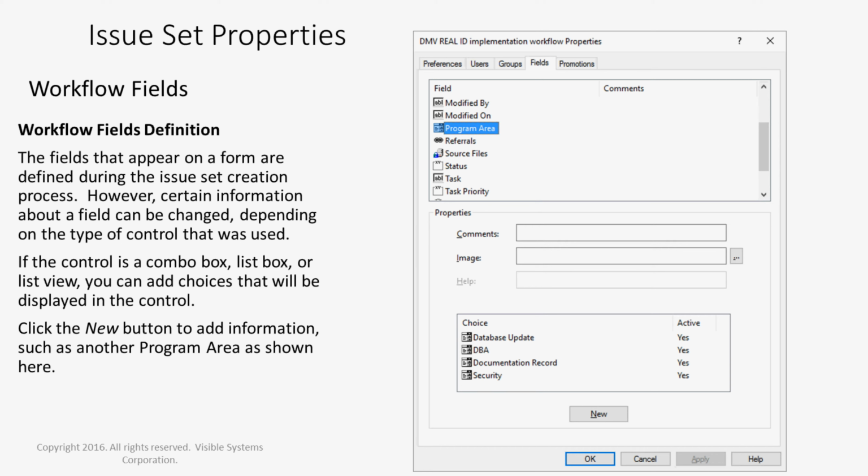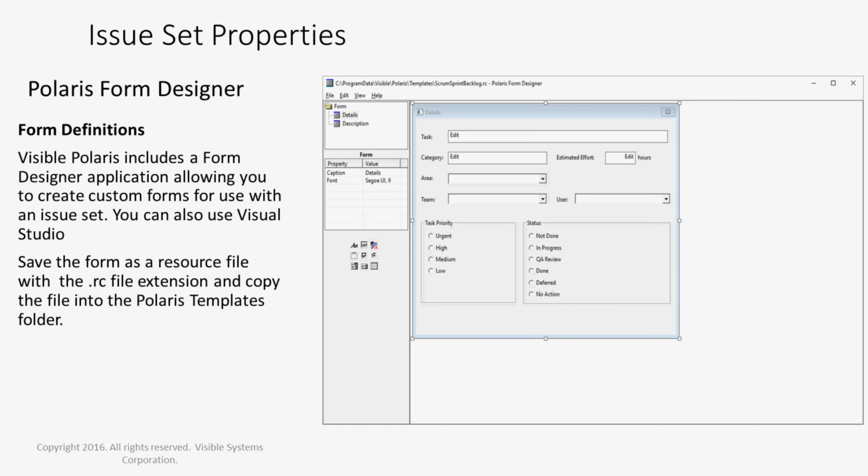The workflow fields definitions can be modified by the users. The fields that appear on the form are defined during the issue set creation process. However, certain information about a field can be changed depending upon the type of control that was used. If the control is a combo box, list box, or list view, you can add choices that will be displayed in the control. Click the New button to add information, such as another program area as shown here.